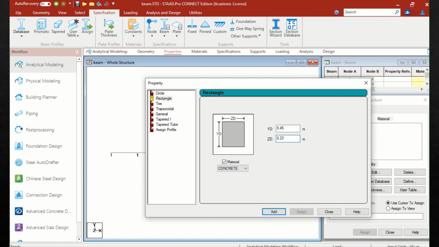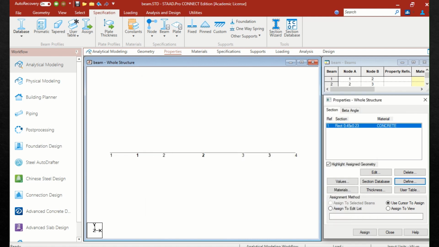Automatically material concrete is assigned and I am moving on with the same. While designing I can assign particular concrete properties. Just click on Add and close. Now you can see in this window a new property has been defined. Next is assigning the properties.